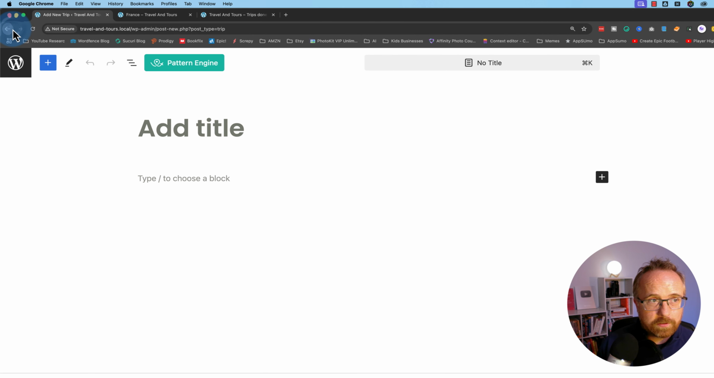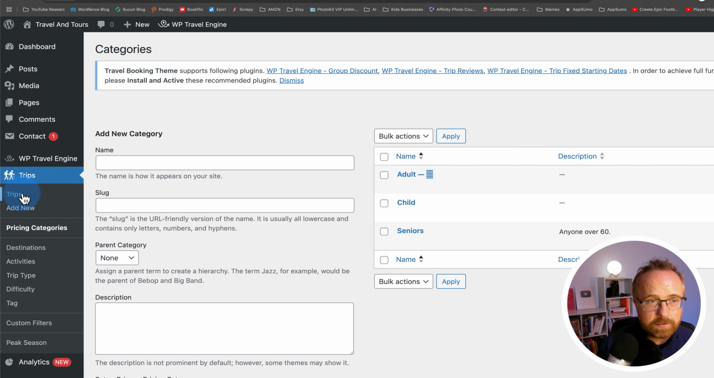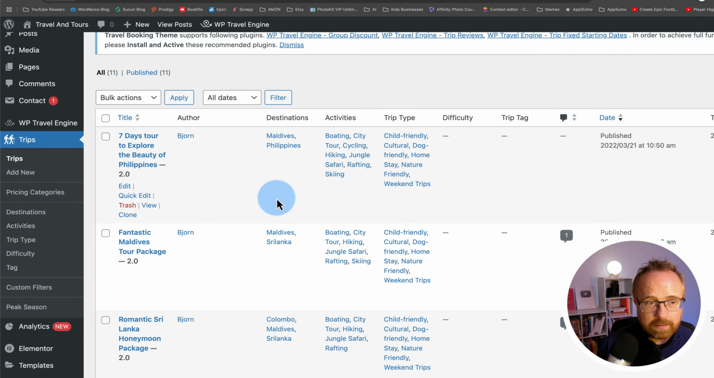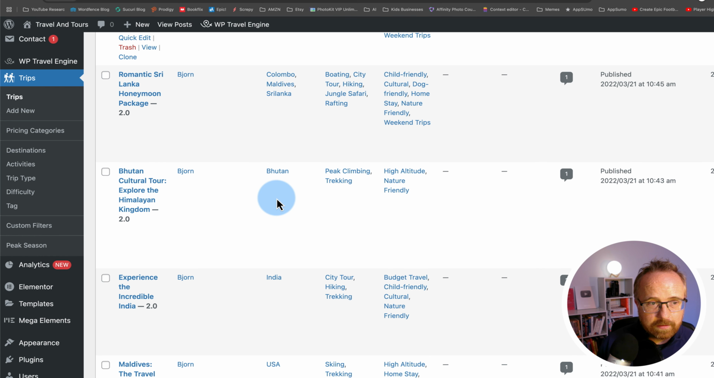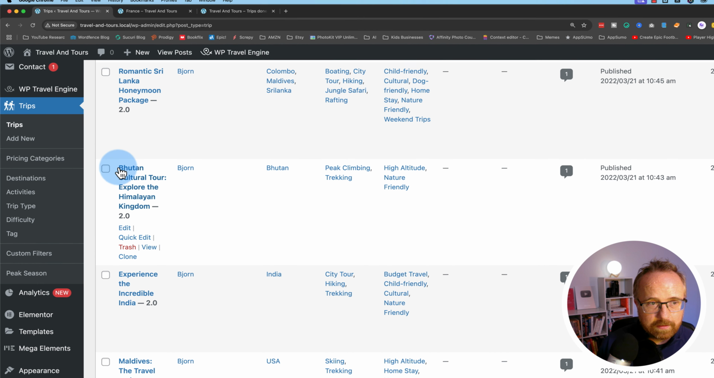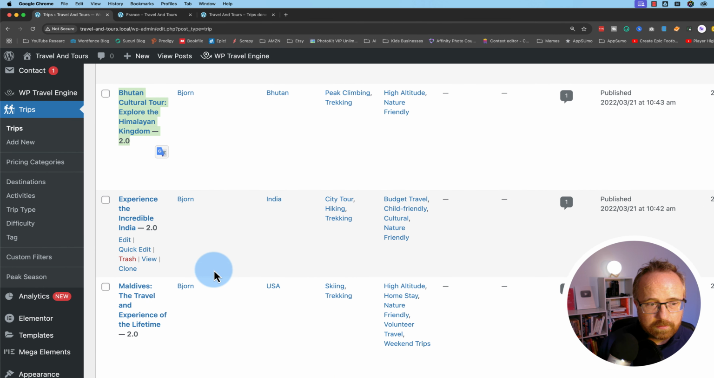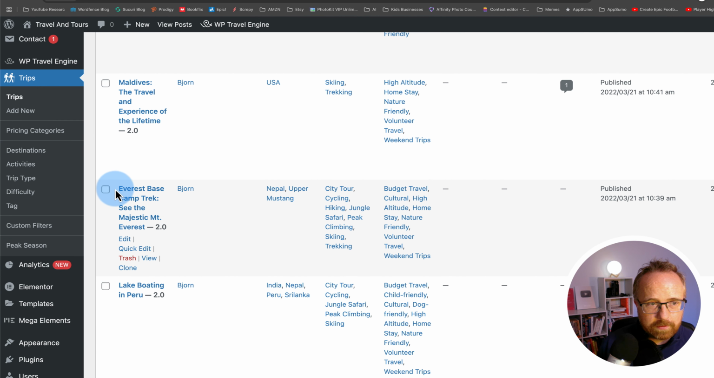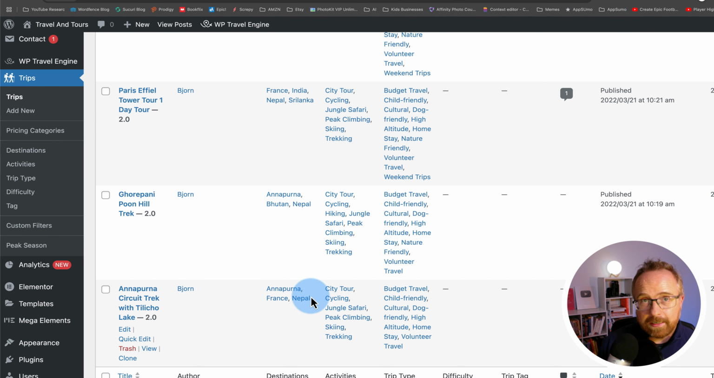In fact, first let's go to trips in general, and we'll see the trips that we saw on the front end. We looked at, I believe it was this one. No, it was this one, Everest Base Camp. And it shows you all the trips here. You can edit them at any time, do whatever you need to. And all the things we create when we click on add new under trips, you'll be able to edit in these post types here. Click on add new to add a new trip.